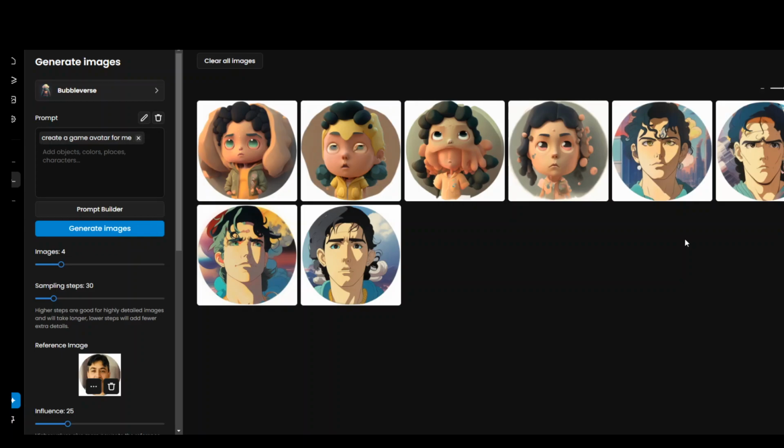And one more thing before I close this video, you can have your own private generator too. So if you don't like any public one, you can have your own generator, and then you can select your own images, you can have your own prompt and generate it from there.